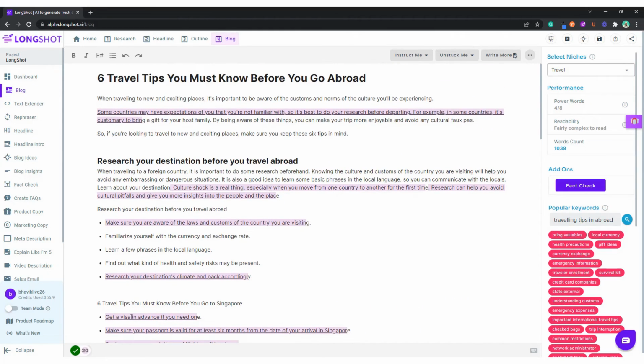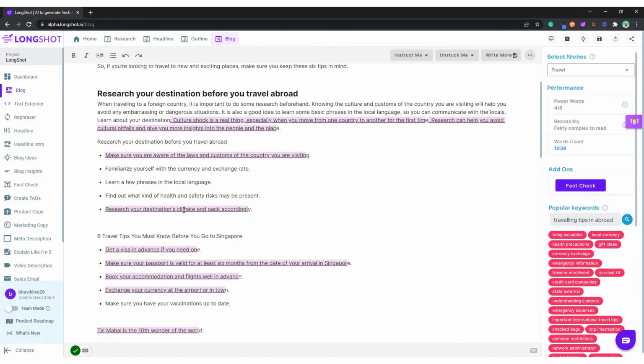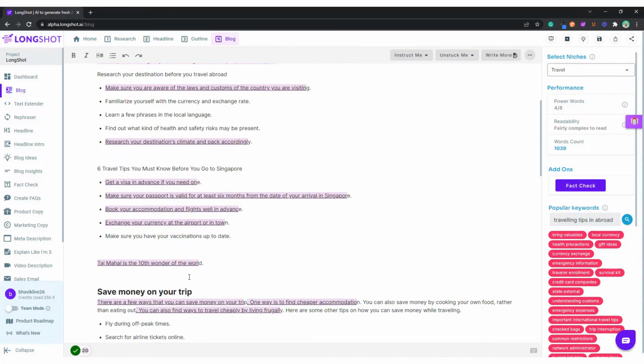Okay, now as you can see, the AI has traveled the whole blog, it has read the whole thing, and it has suggested 20 different lines which it thinks we need to check for factual accuracy. You'll notice that some of these lines are quite general, so you need not check them for factual accuracy. Maybe if you're talking about something quite specific, then you need to check the same.